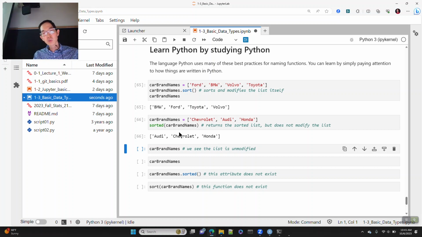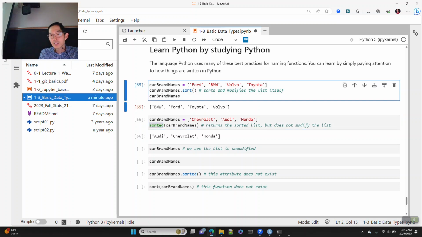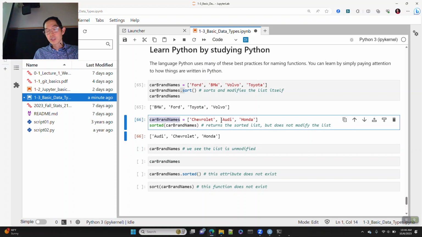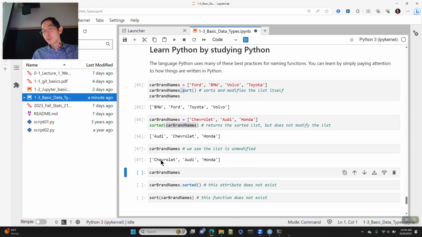The way we call these things is a little bit interesting. This is a standalone function, and over here I have the list car brand names dot sort. This is actually a method that is attached to the list itself. Here car brand names was Chevy, Chevrolet, Audi, Honda, and I say give me back the sorted list. But we can see that the original list here is unmodified.